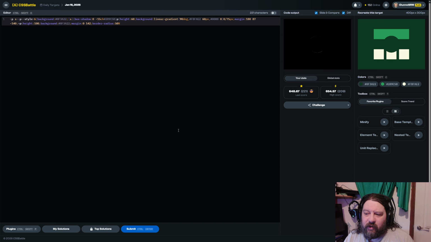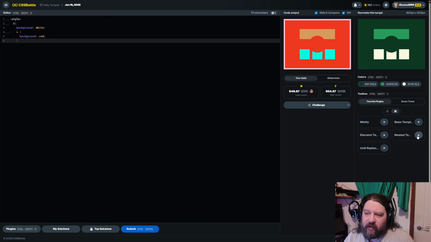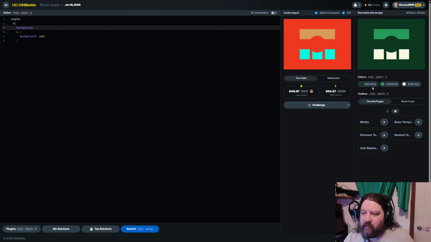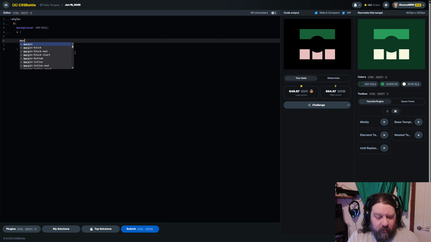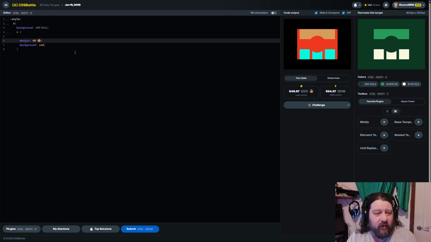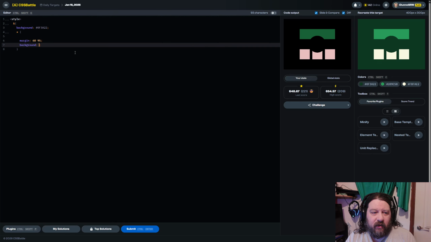It's not quite as good. So let's go back to the nested template. Set this background to this green. Leave that as red for a second. Go margin 60, 80, was it? At 90. Okay.